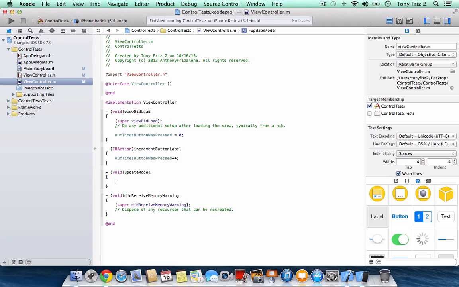At this point, since we only have a variable for storing the number of times the button was pressed, let's update the button label's text first. We can do that like this: buttonLabel.text equals. Now since we want to insert an int into an NSString object, which we can then hand over to the button label and tell it to display that string, we need to use formatting.